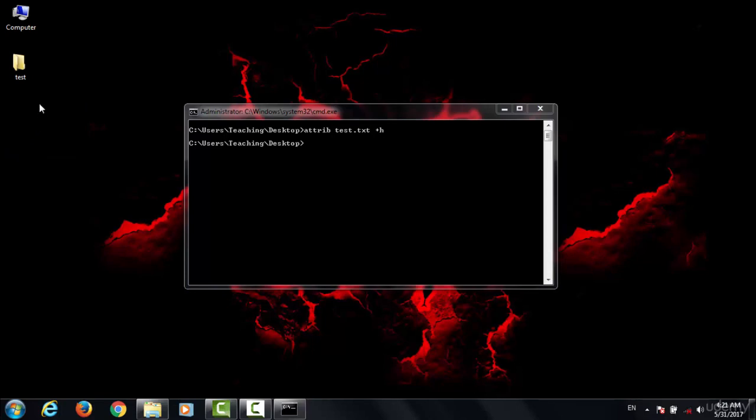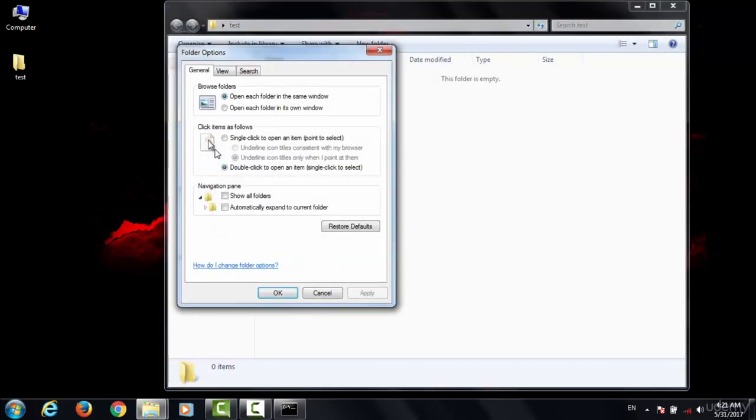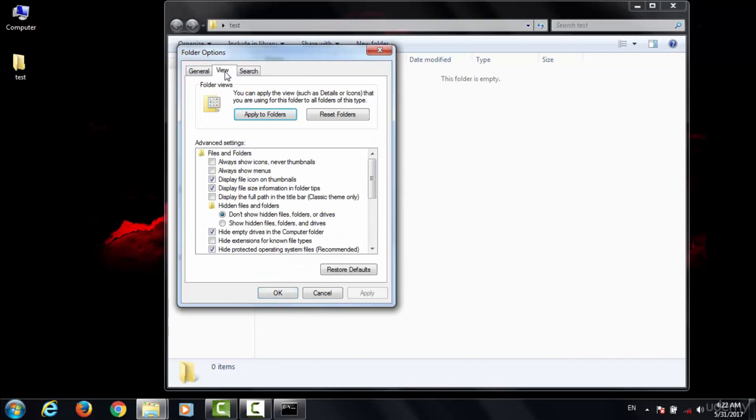To show the hidden files, we go to the folder, and then we go to folder and search options, then the view tab, and here we check "Show hidden files, folders and drives," and then we apply it, and you see it showed us the hidden files.